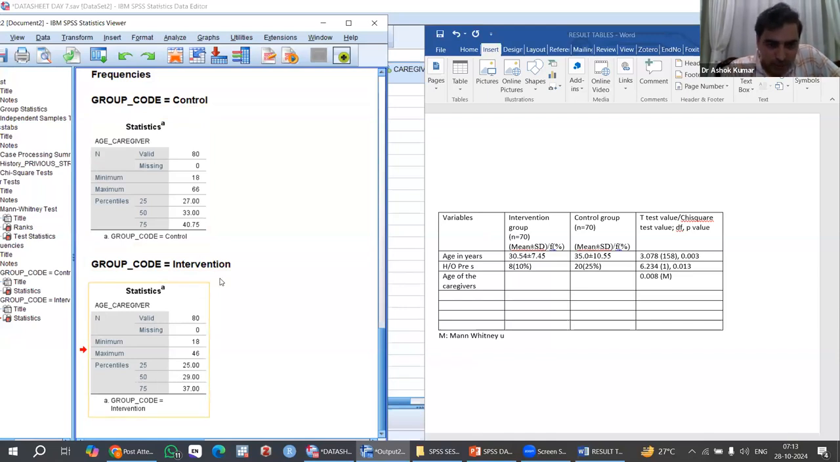So first I have to write down intervention, then I can write down the control group. So for intervention, what do I have to write down? There is a 29.0, bracket, 25.0 dash 37.0. You have to write down the median and IQR according to this.